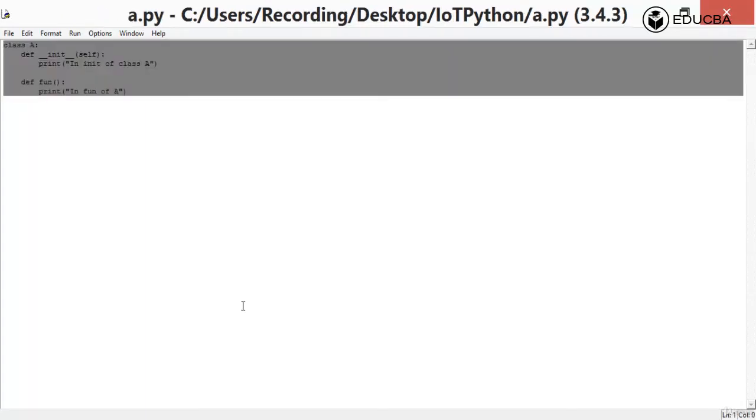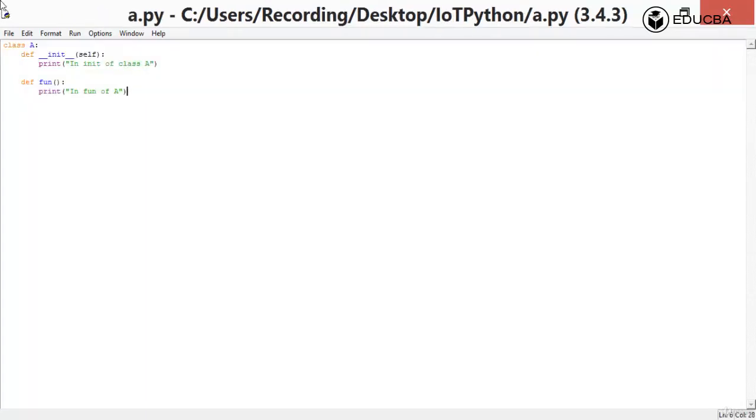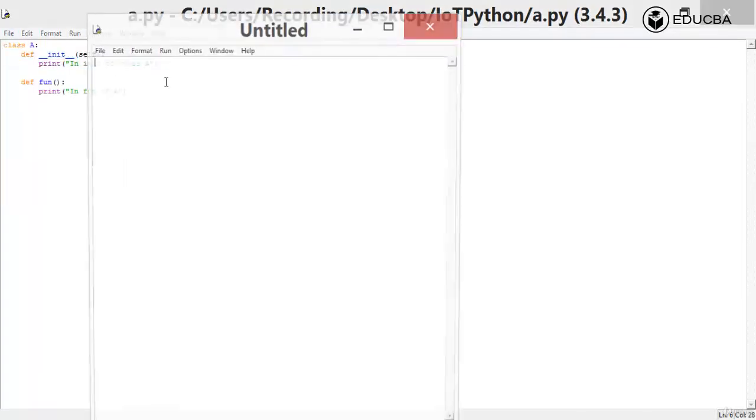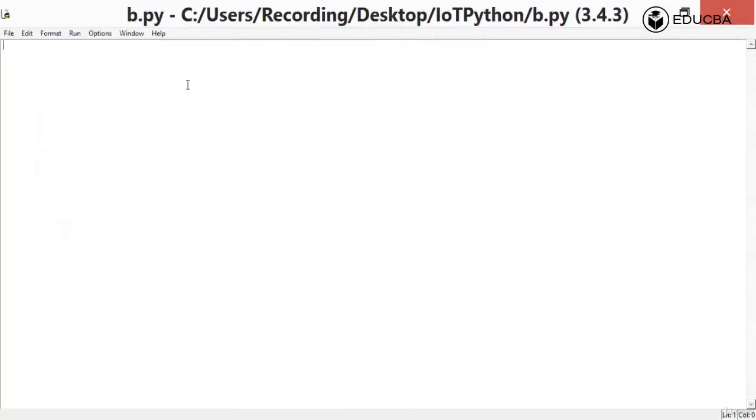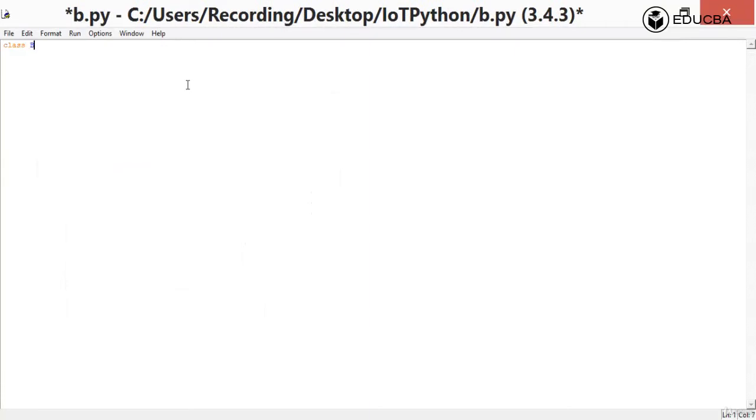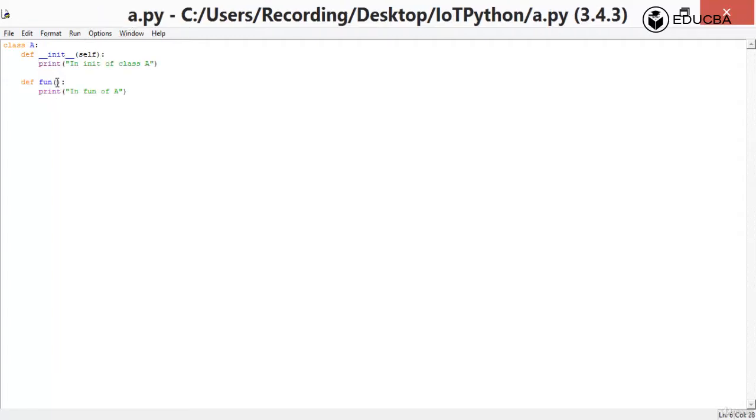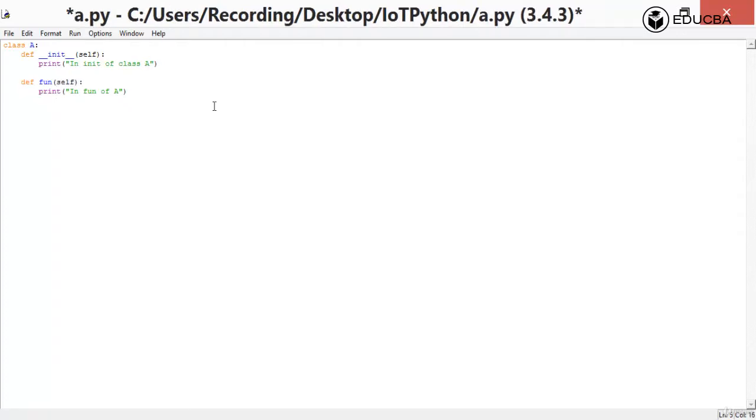Cool. We save this particular file, and we create a new file. Let's save this file as b.py, and let me call this class B. This will also have an __init__ method, and it is also going to take self as one of the parameters. In A, I made a mistake here. Every function in a class requires self as a parameter. Remember that.